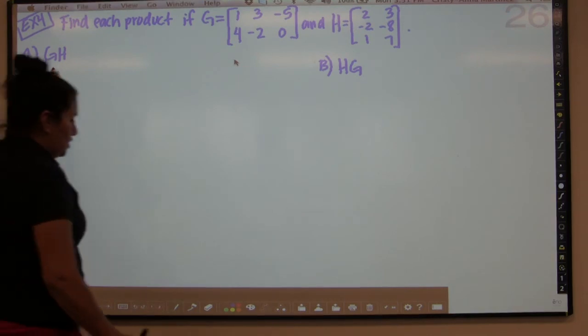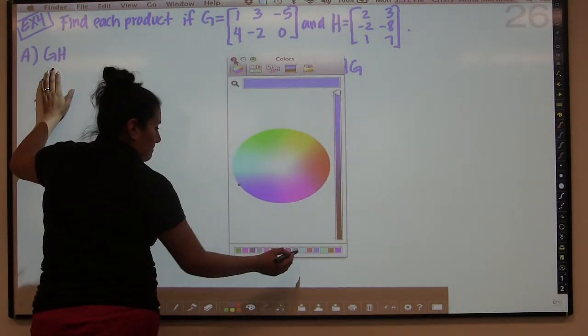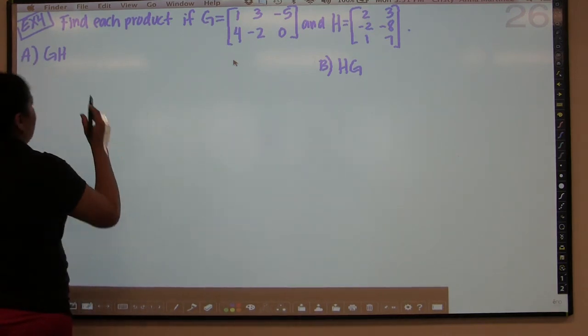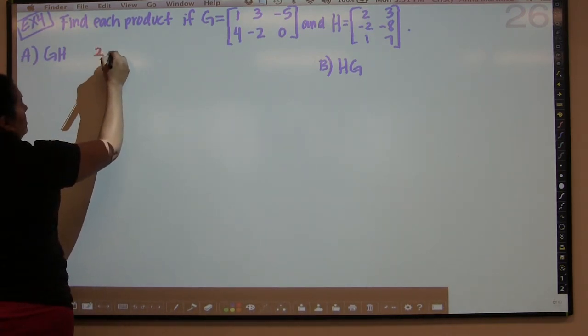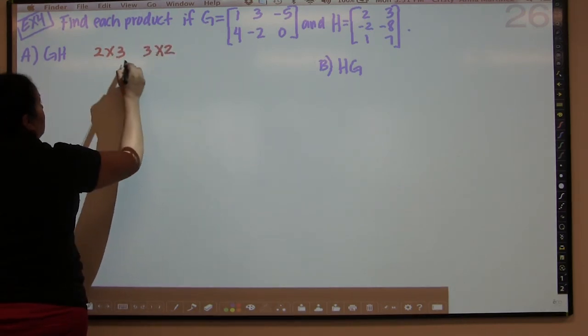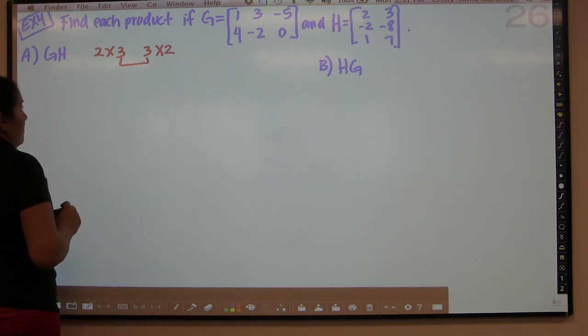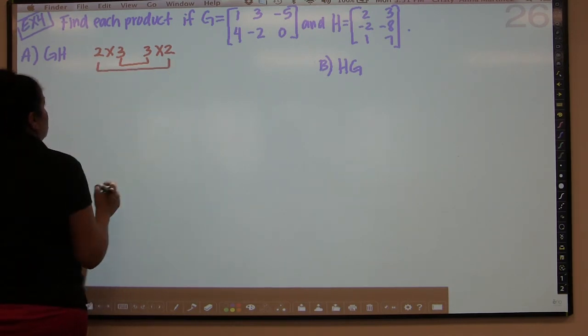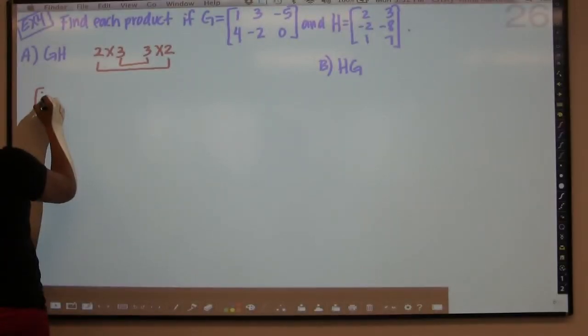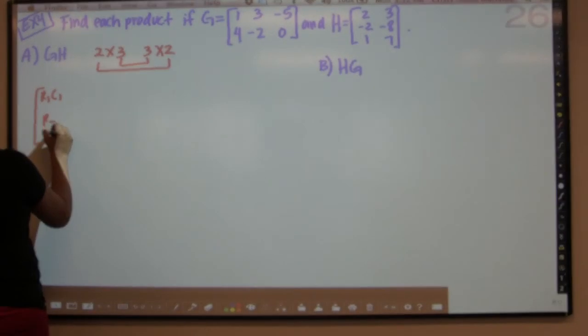So for GH, the first thing I have to check is that the dimensions are okay. So for GH, I have G is going to be a 2 rows by 3 columns, and H is a 3 rows by 2 columns. So because those are the same inner dimensions, my resulting matrix will be a 2 by 2. So I'm going to have row 1, column 1, row 2, column 1, row 1, column 2, row 2, column 2. I'm only going to have 4 elements, so that's nice.